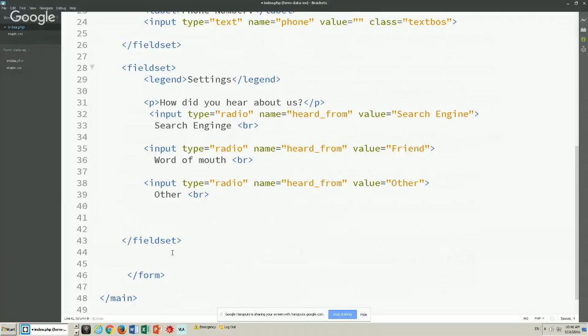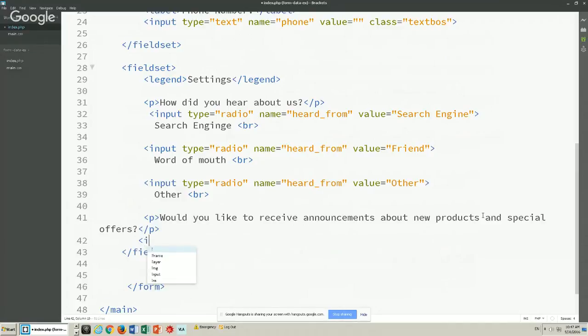I'll give you a moment to hear a lot of typing. Next, for the checkbox, we're going to ask a question. Would you like, in a paragraph, would you like to receive announcements about new products and special offers? Now the input type is going to be, can you guess? Checkbox. The name, wants underscore updates. And by the way, this is also why we're using the name conventions, as you can see here with underscore, that they're going to map easily to PHP. We just add the $ sign. So name is wants updates.